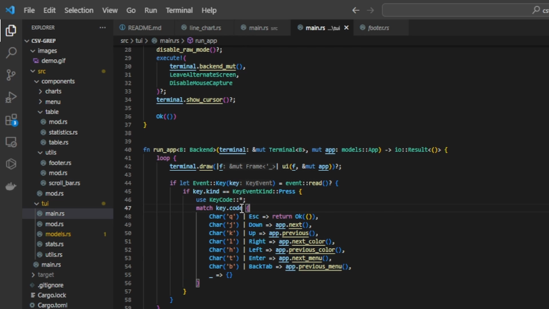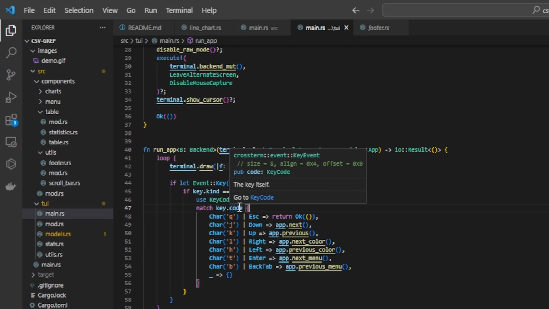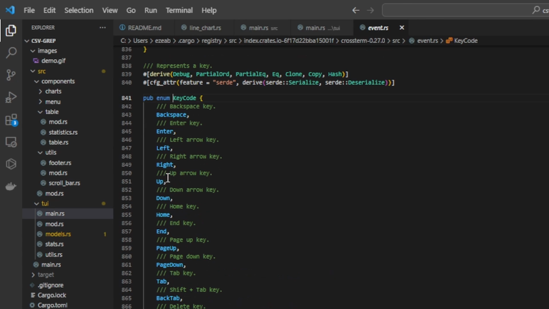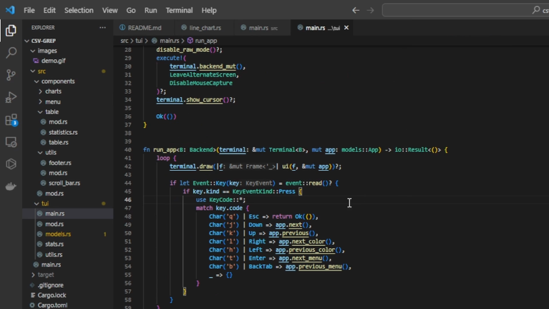We have this key code here, which, if we explore it a little bit, you can see has all these keys predefined as enums that you could use to define how you want to listen to your keystroke events on your terminal application. And all we had to do was just to leverage this, as you can see. So we said Q would be if you want to quit, and then we simply return OK.